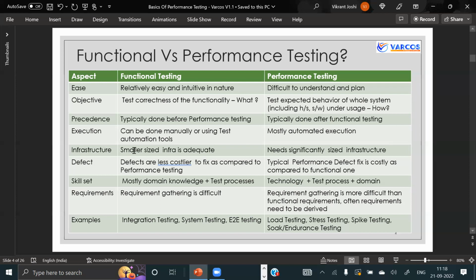When it comes to infrastructure for functional testing, we can manage with very minimal infrastructure, just what you need to run the application. That's it. When it comes to performance, we want to consider the hardware sizing part also, so we need significantly bigger infrastructure. You can't do performance testing on a functional testing environment. The functional testing environment will be very small, with basic minimum hardware. When it comes to performance, you have to build a separate performance testing environment, which is significantly bigger.